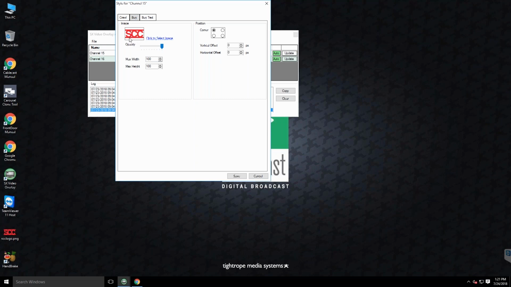Otherwise, if you just upload an image with like a plain JPEG or something like that, it will be like a white square in the corner. You can change your opacity as well. So if you want it more opaque or have it be solid, you can do that as well with your bug text.